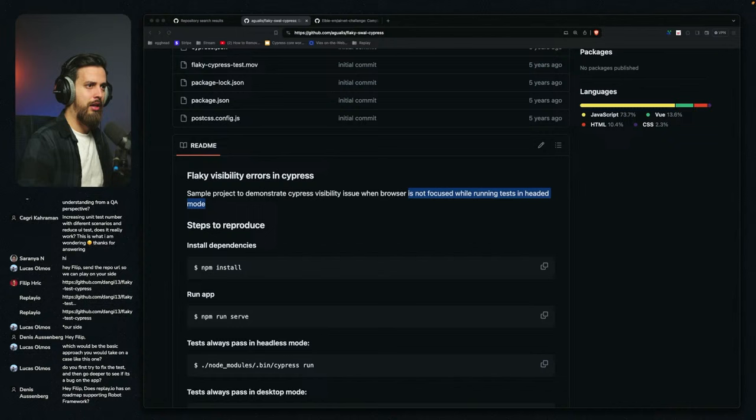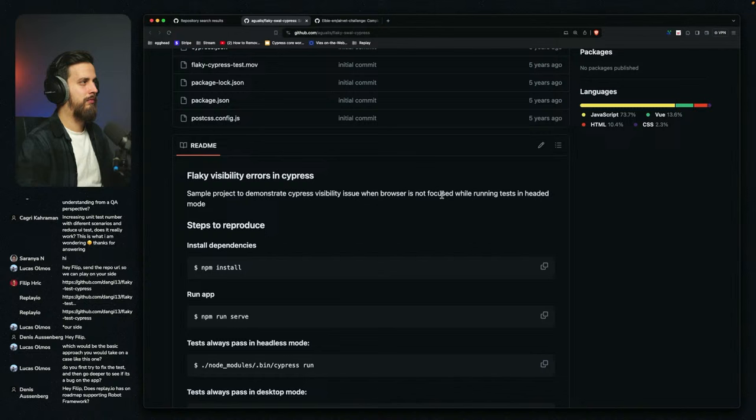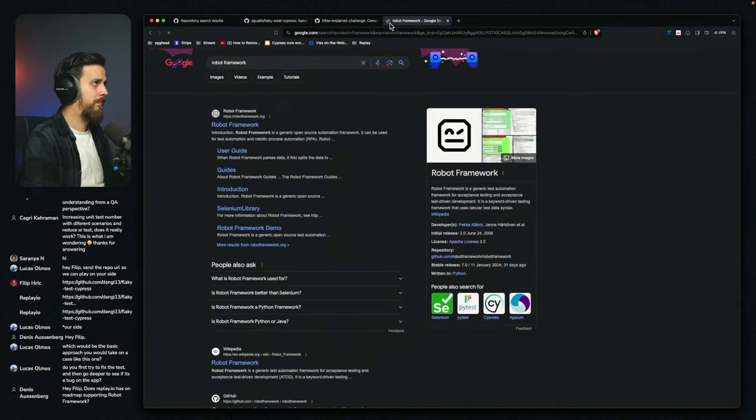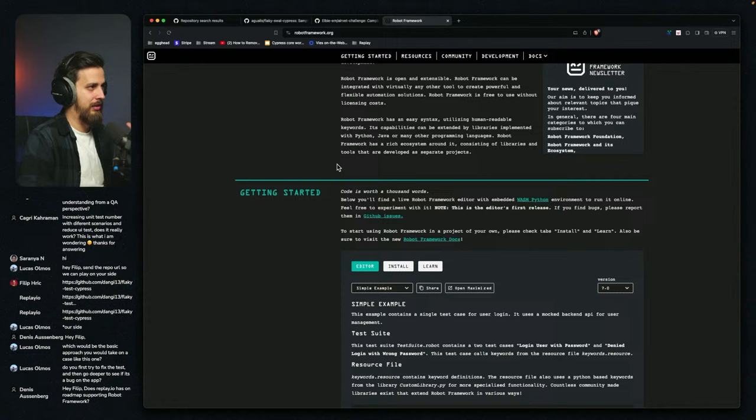Oh, good question from Dennis. Does Replay.io have on the roadmap supporting Robot Framework? How do I answer this? The support for Robot Framework is practically there. So Robot Framework is, I haven't worked with this, so I might be wrong about details on this, right?